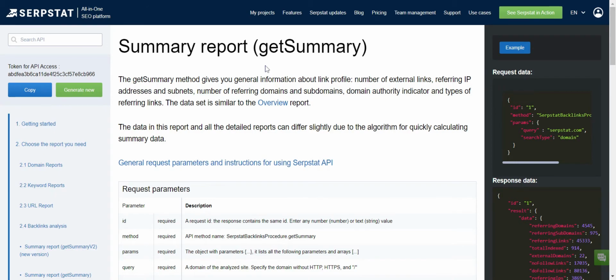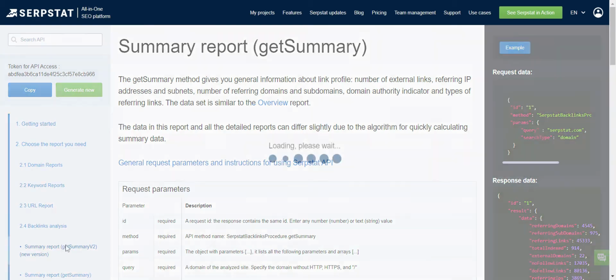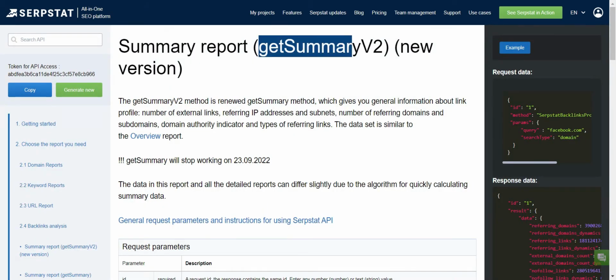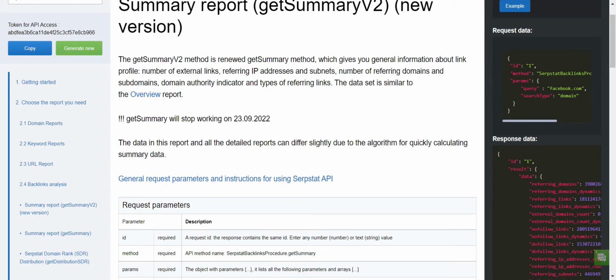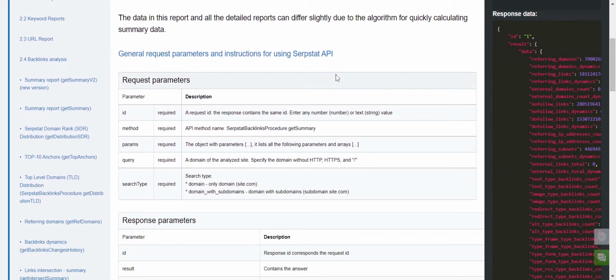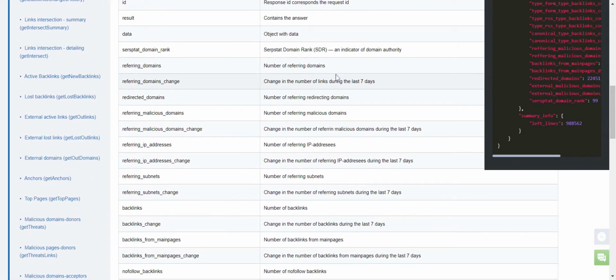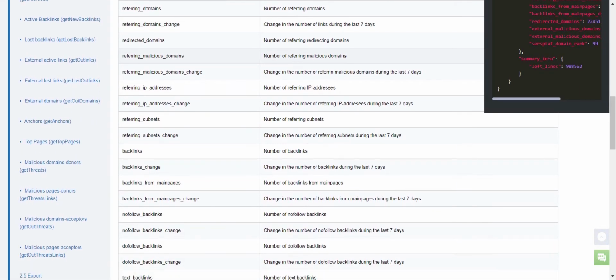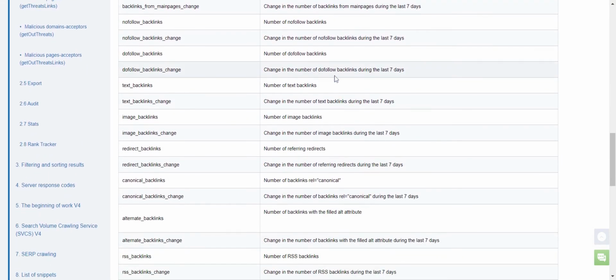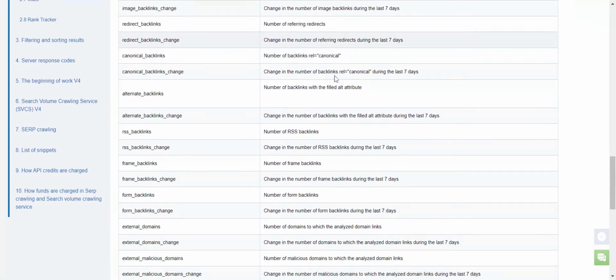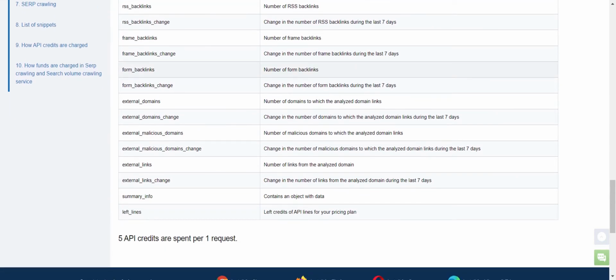Also, in the API backlink analysis, the main method on the summary report has been updated. Previously, this method was called getSummary, and the new version is called getSummary version 2. We've added more link types in the response, removed deprecated parameters, and updated parameter names to make them clearer. The new method will completely replace the old version after some time.